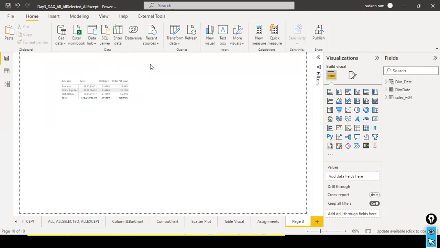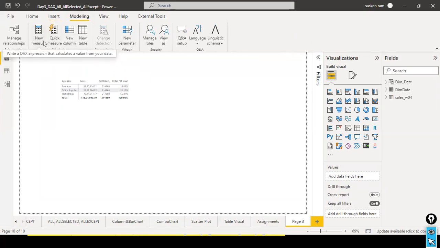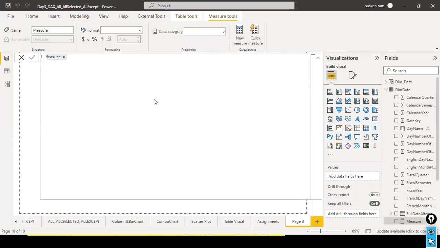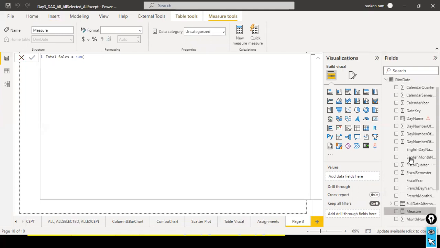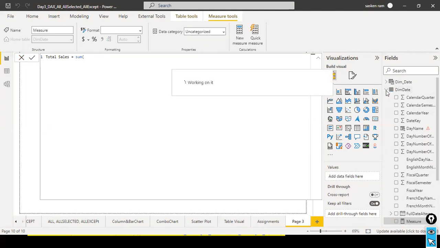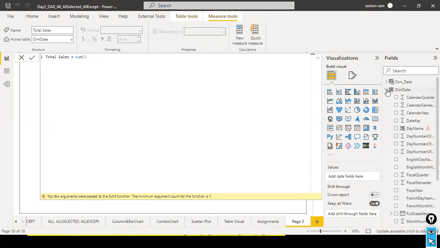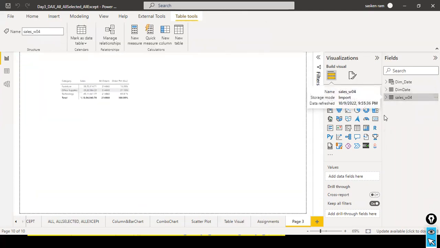Okay, so look here, I just do it from scratch quickly. In the Modeling tab, I go to New Measure. And here I just say Total Sales. So Total Sales is equivalent to the sum of Sales. Okay, I'm using the measure only, right? I don't know why it's not showing the sales. Okay, this is related to sales amount, right? Okay, let's do Sales.